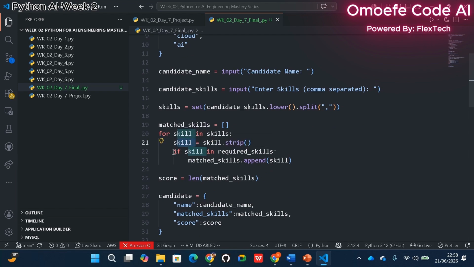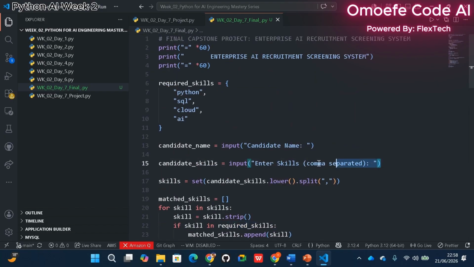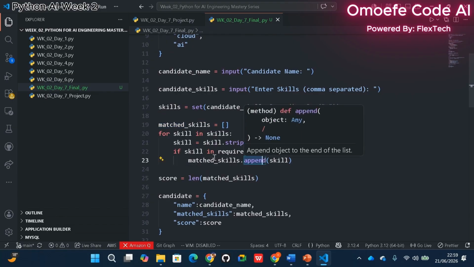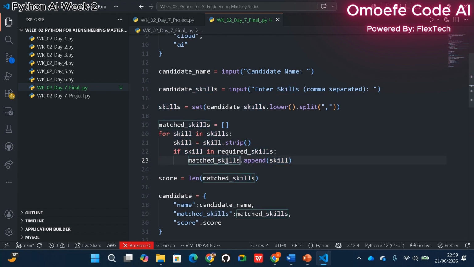Then there is a conditional statement here saying if skill in required skills. So if the skill the candidate has entered is among all the required skills, then it will be stored in this place. That's why you are using the append keyword. This is placed inside the append, then it will be stored here.